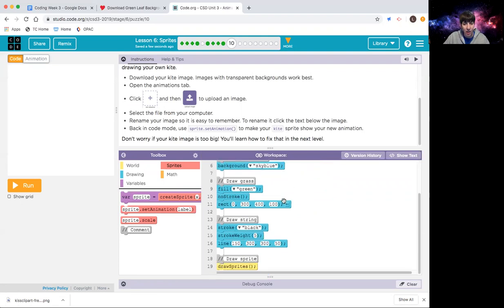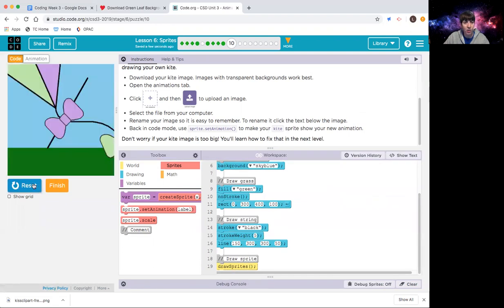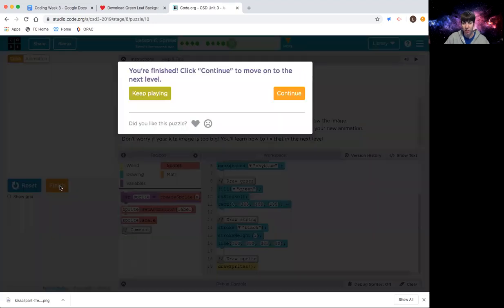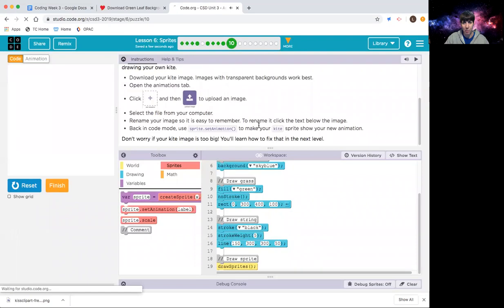All right, so now let's make sure we have a draw sprite. Everything else, the background's been drawn for us, and holy cow, that's a gigantic kite. Don't worry about that right now. Just make sure you can get a kite onto this program, all right? Position should already be done for us. We don't need to worry about that either.